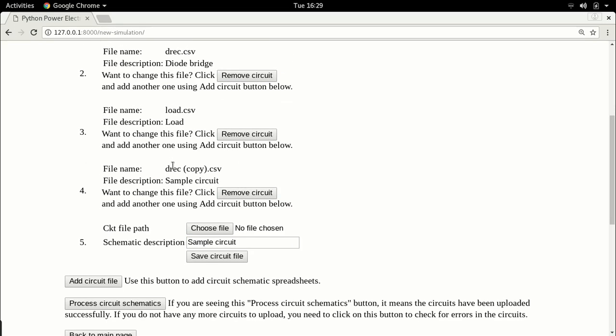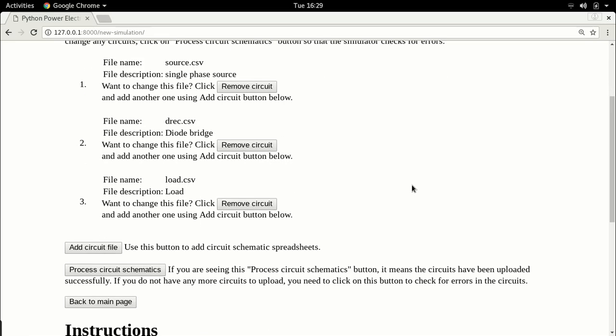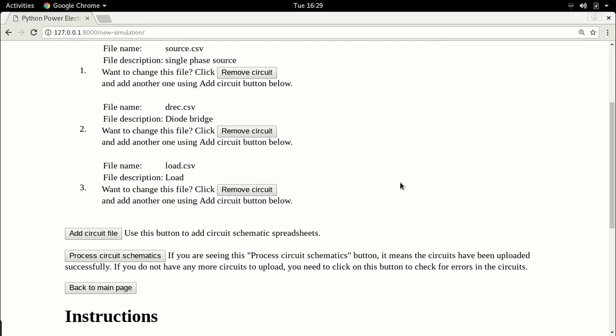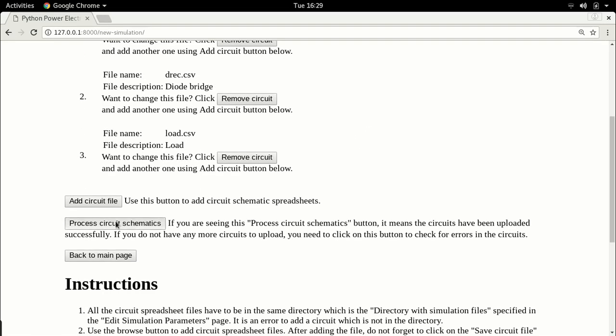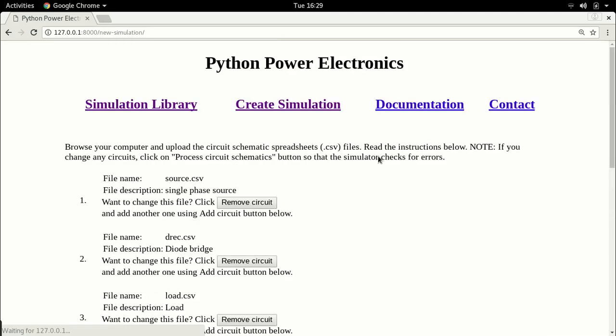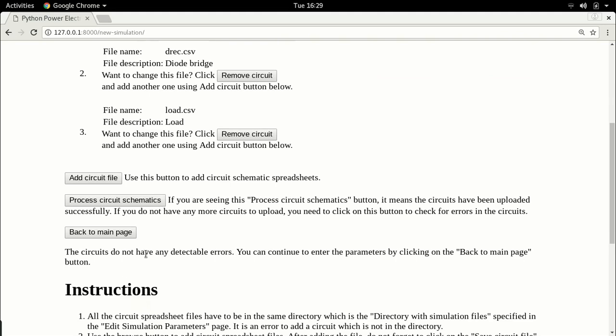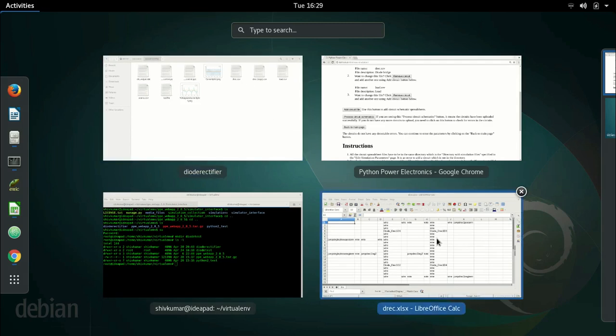So now this direct copy is a wrong file. I don't want it. So I'm going to remove it. And to remove this circuit, you click on this remove circuit button. Alright. So now I'm going to process just to check whether everything is still okay, because last time we simulated and it was okay. It says circuits do not have any detectable errors. So now that we've done this, I'll show you some other errors that happen in the circuit.